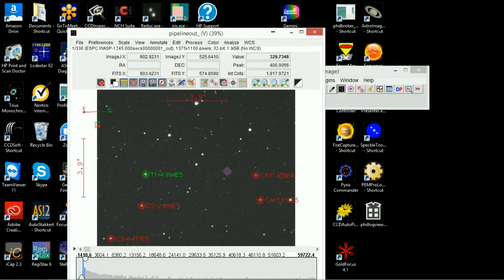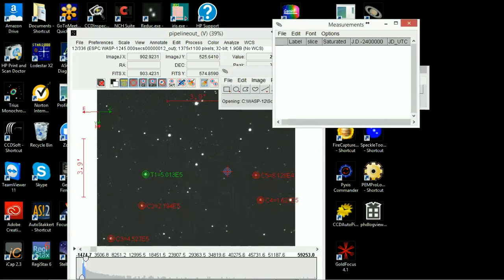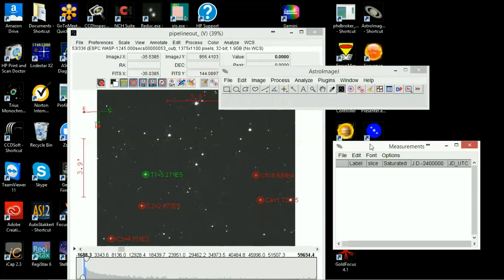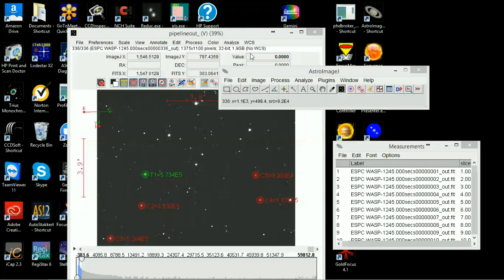Let's go ahead and now hit enter, and AIJ will cycle through all of the 336 images as you see here. And in the background, it's constructing a measurement table. We will pick up here in a moment when this process is completed.